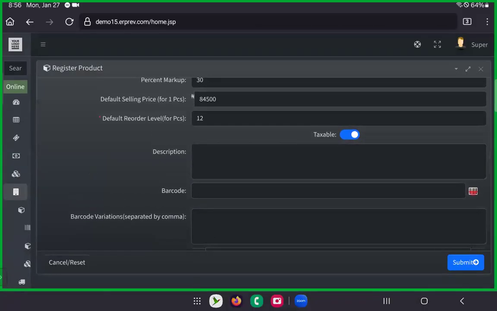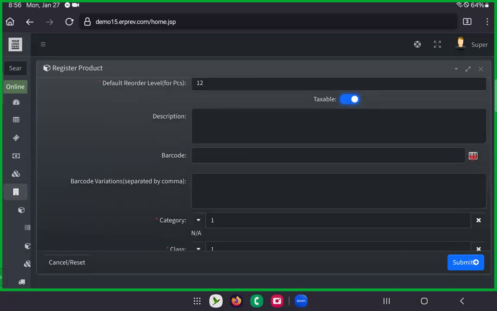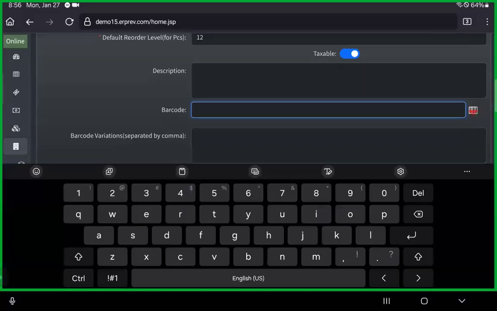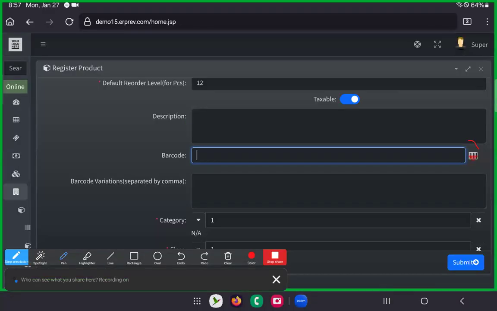You can check if this item is taxable or not. This means it's taxable. This means it's not taxable. You can put a description if you want. If the items have a barcode, just click here. So long as the barcode option is enabled, scan the barcode on the item. So long as the barcode device is connected to the device you're using, it will read. Or if you're using a mobile device, you can click here and it would activate the camera on your device and you can use that as your barcode scanner.